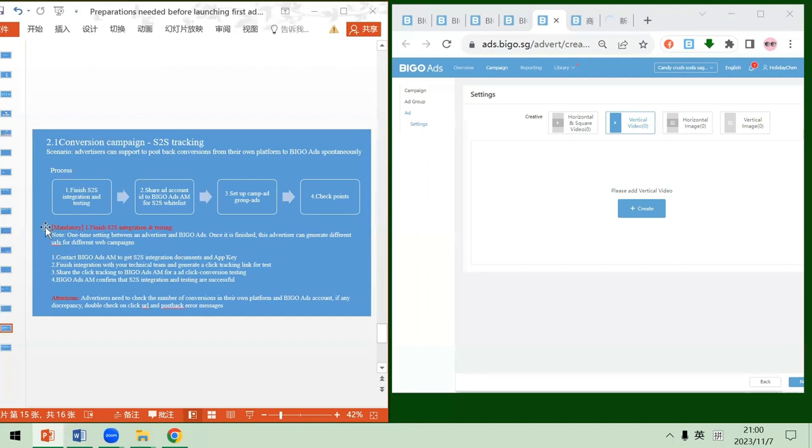Okay, so step 1 is a mandatory and very critical step. But it's also a one-time setting between advertiser and BigOAds. Once the S2S integration is done and testing is successful, then advertiser can generate different URLs for different web campaigns by themselves, and no need to do the testing one more time. So the process about the integration and testing is step 1.